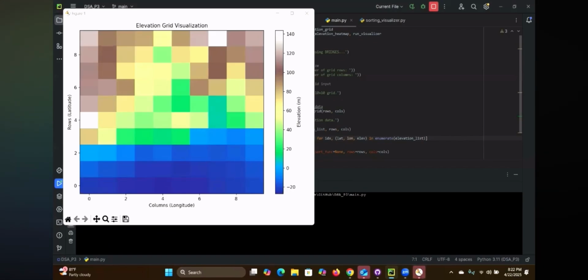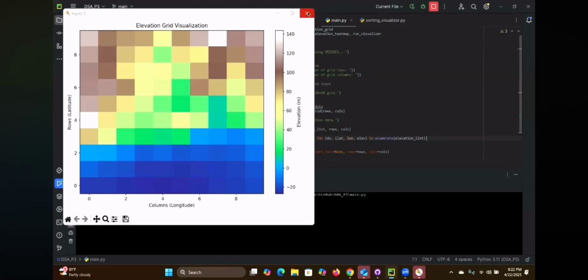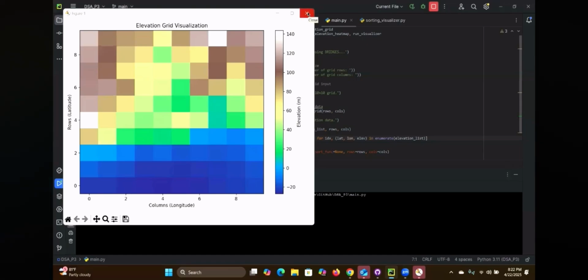And once the data loads, it's visualized as a heat map using Matplotlib. This shows the original spatial layout of elevation data before any sorting. This step helps users get a sense of how elevations are distributed across the selected region.